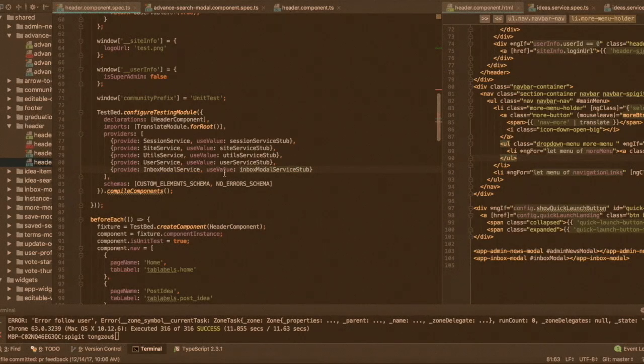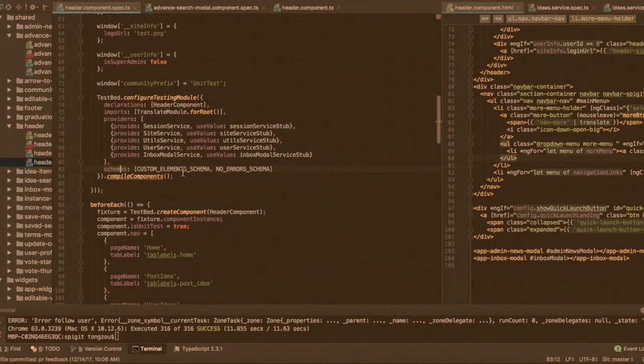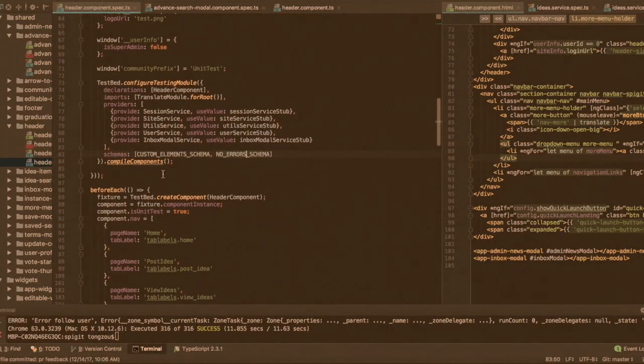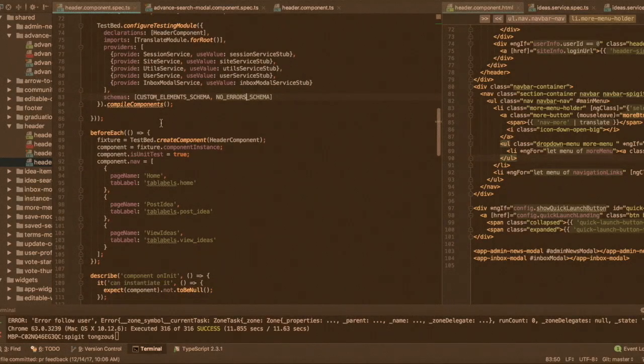So we want to provide all these services, but actually use the stubs. That's why we have useValue here: provide the actual service, but use the stub value. And then the schemas, I've already gone through. We have to use the schemas, otherwise we get tons of errors. And then we do compileComponents here.